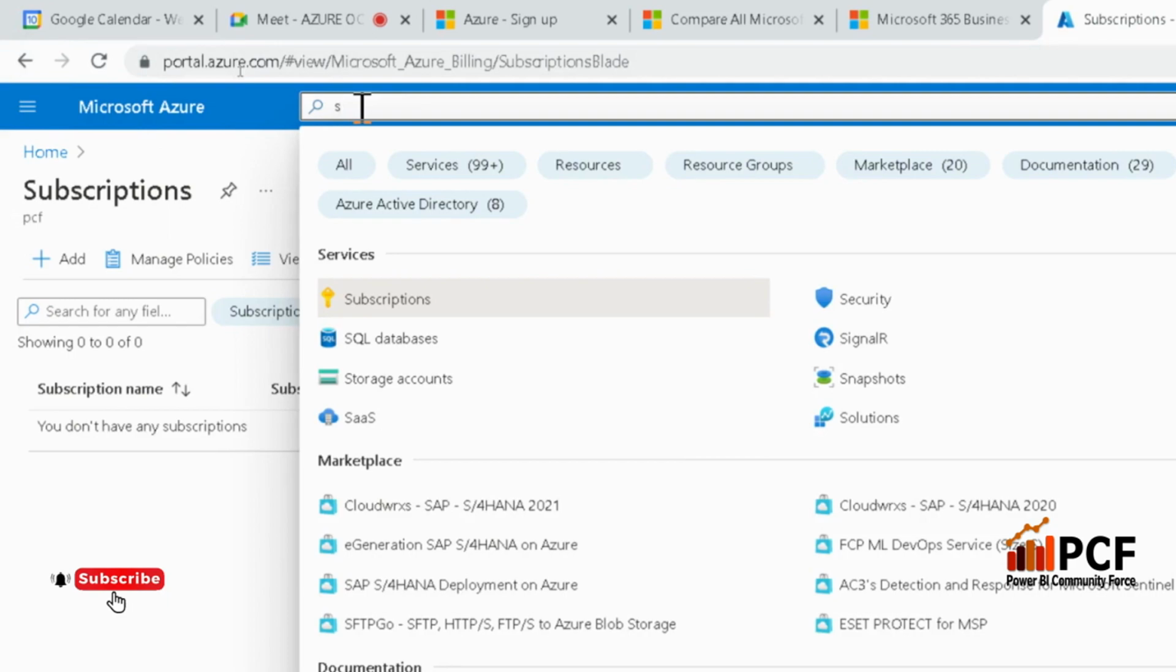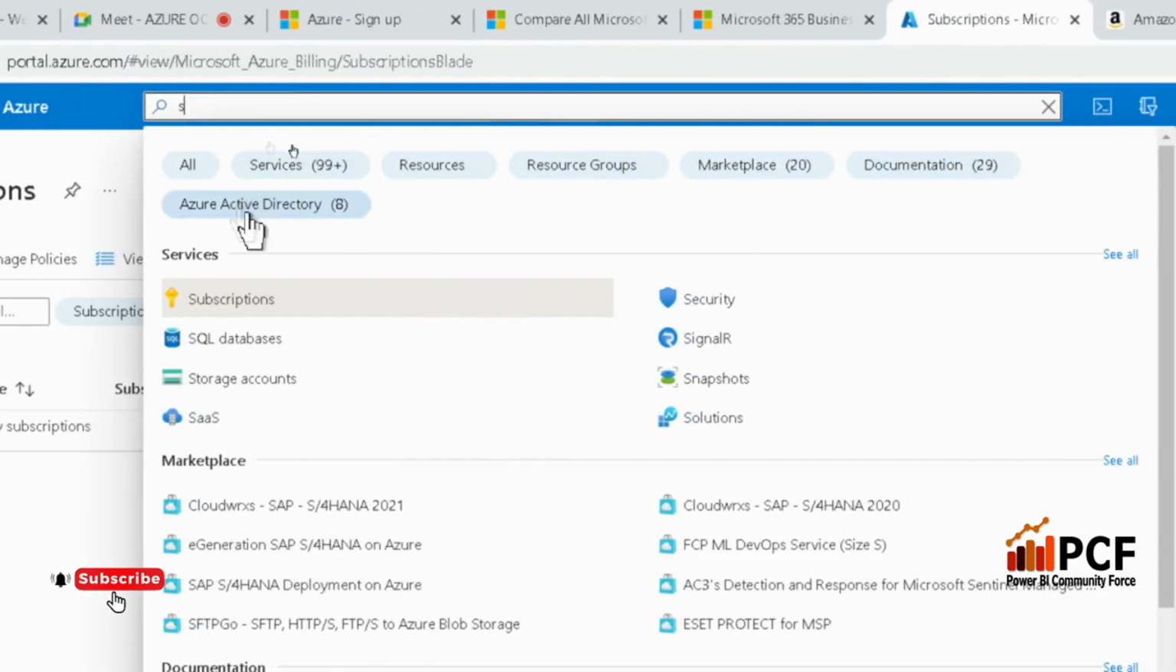Is that clear so far? Even we have the resources. Okay, resource groups. Yeah, just type yes, guys. If you are clear on that, just type yes.